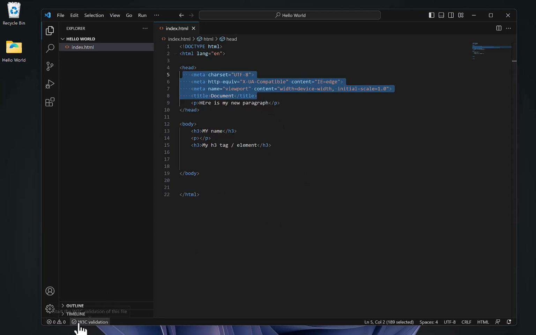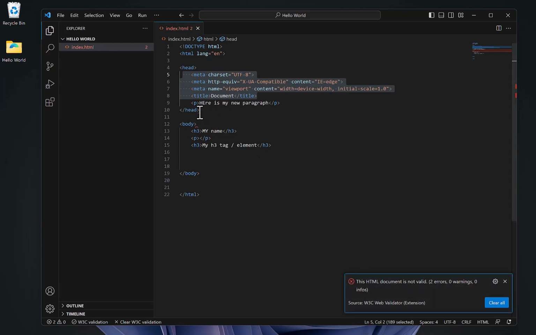Let's see. I'm going to come down to my W3C validation verbiage and I'm going to click on it. And it does in fact tell me the HTML document is not valid and it's showing 2 errors. You can also see those errors highlighted here with the red squiggly line. And unfortunately, sometimes errors generate, just like we saw in the last video. Even though we only have 1 problem, it generated 2 errors because the editor doesn't really know how to fix that.